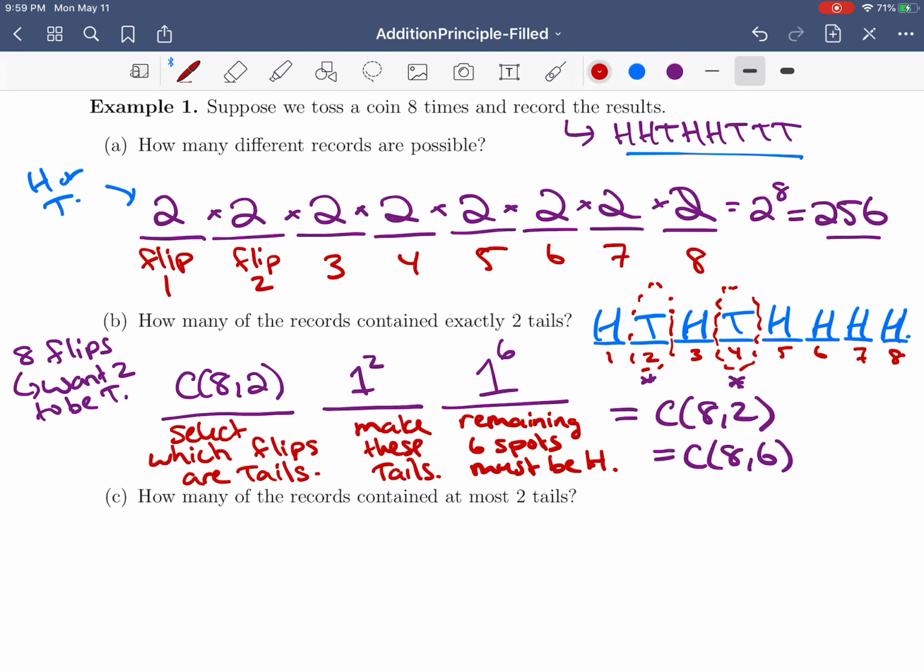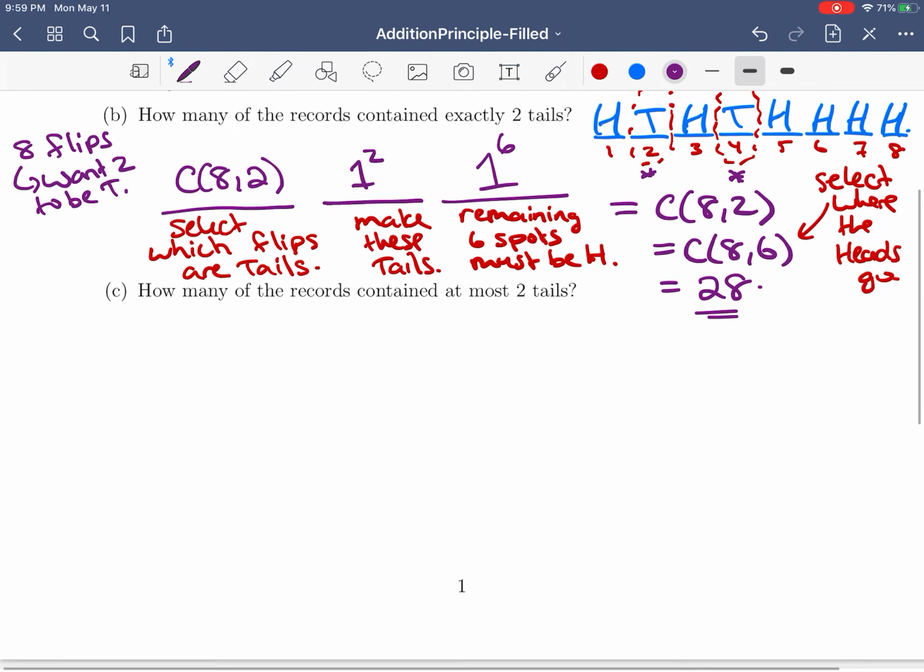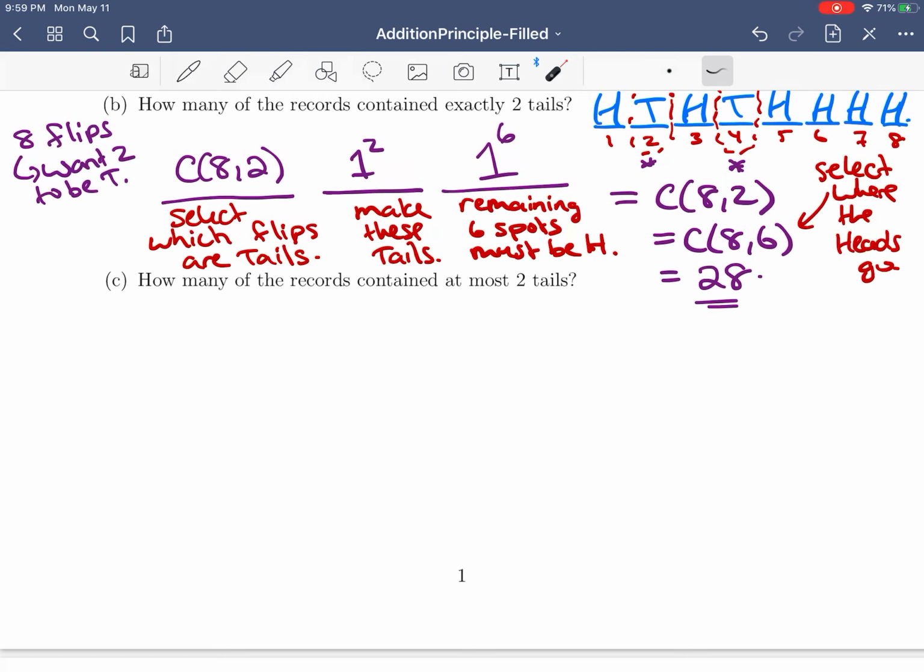But this is the same as 8 choose 6, because we could select where the heads go. It's doing the same thing. So both of these are equal to 28. So there's 28 different records that have exactly 2 tails.